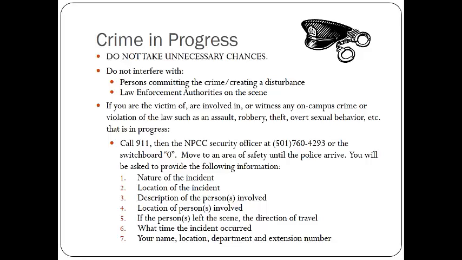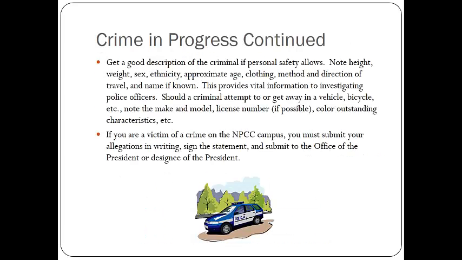You will be asked to provide the following information: nature of the incident, location of the incident, description of the person or persons involved, location of person or persons involved, if the person or persons left the scene, the direction of travel, what time the incident occurred, your name, location, department, and extension number.